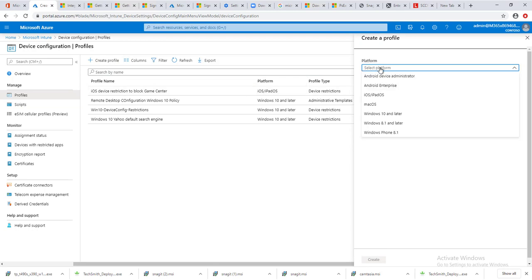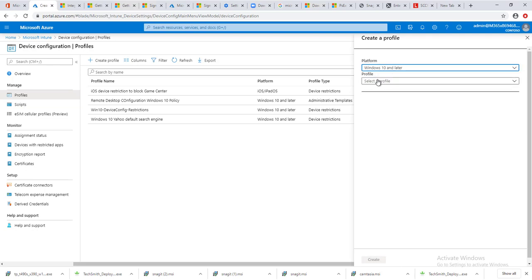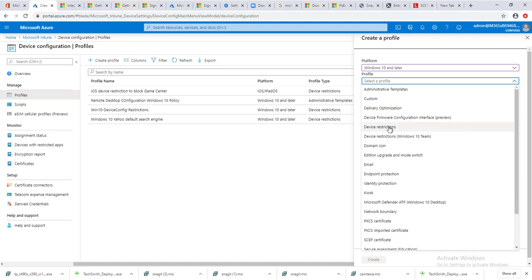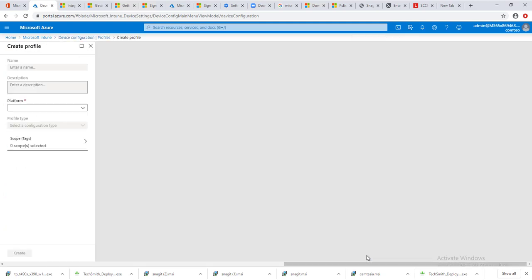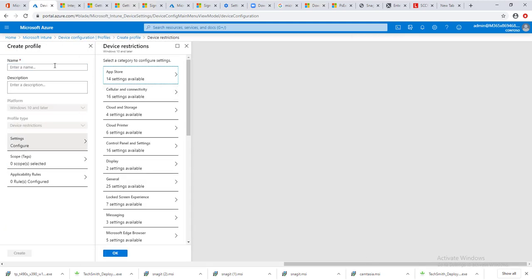Under Platforms, you can create platform policy for different platforms. So in this case, I'm going to create Windows 10 or later. And then select Profiles. Choose Device Restrictions. Click on Create. You have to give it a name. I'm going to call this Device Restriction to Block App Store.